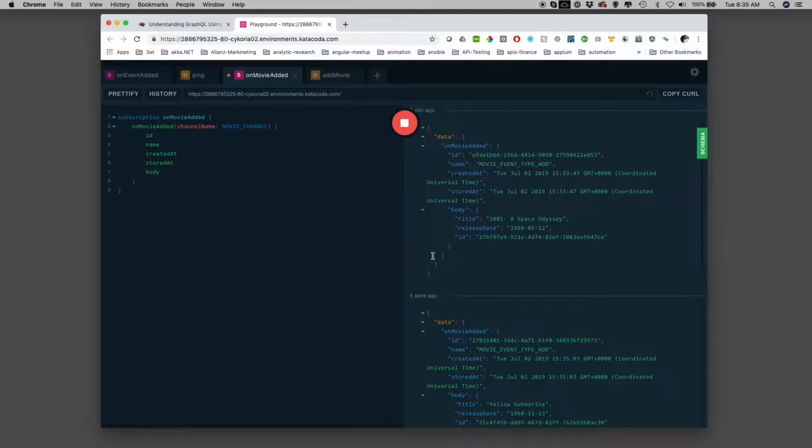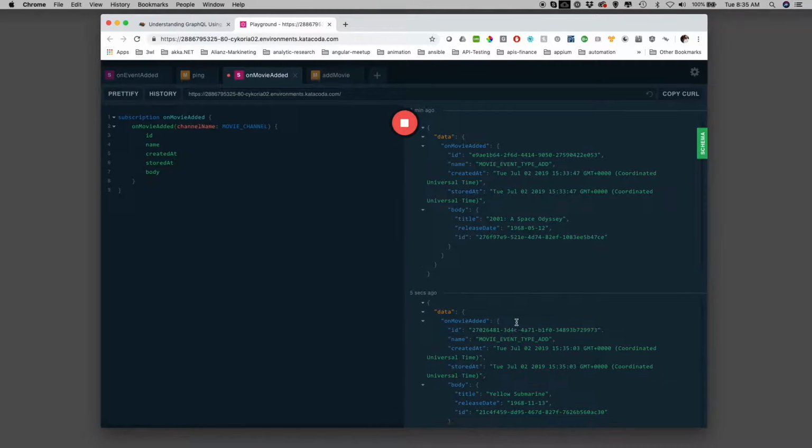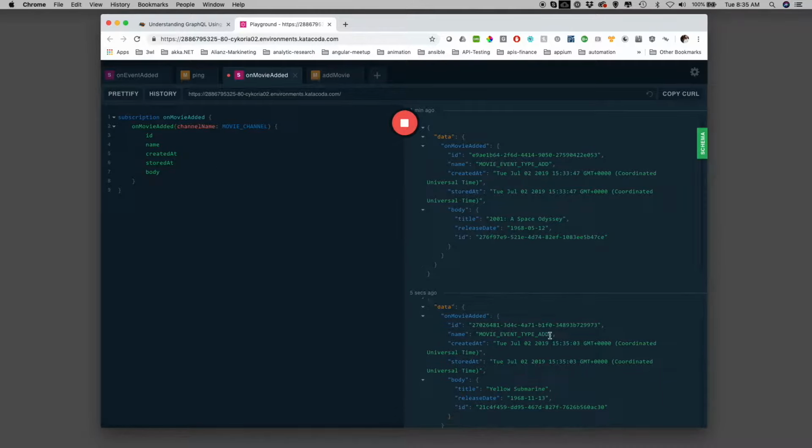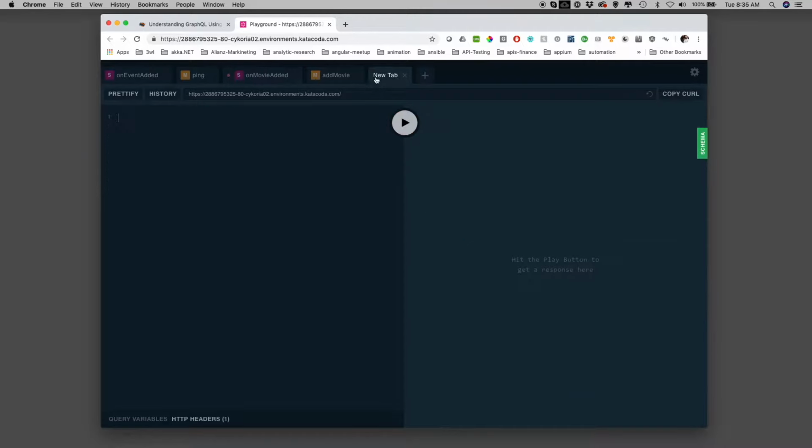And if we look at the subscription onMovieAdded, there indeed is the message from IMBOB, the subscription. In this case, there's Yellow Submarine. So we've already added two movies. Now, let's see if indeed the new movie is in the data store. So let me open a new tab.